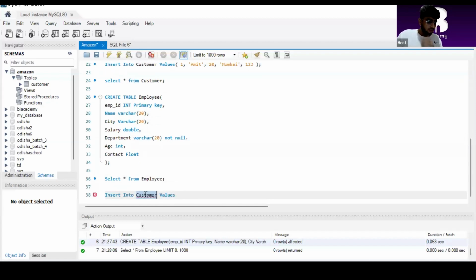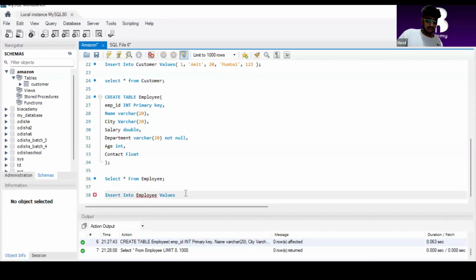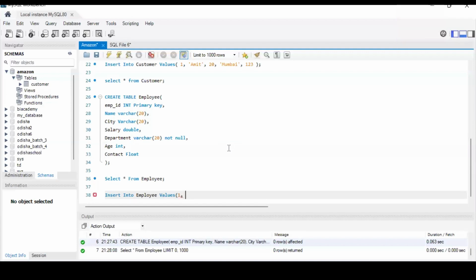Insert into, but table name is not customer, table name is employee. Insert into employee, values is what? I need to give the values in the same order. First will be employee ID, second will be name, like this. So I'm giving employee ID as 1, comma, name in single quote. Let's say employee name, कुछ random name दे दो. Let's say simple name.